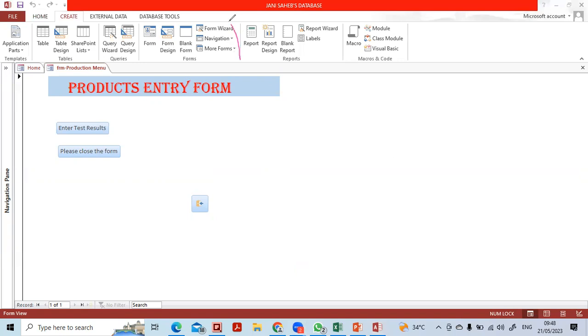See here, there is forms on the ribbon. So you have form, form design, blank form, and then form wizard, navigation, more forms. So many options available. So let us go one by one. It's much easier.